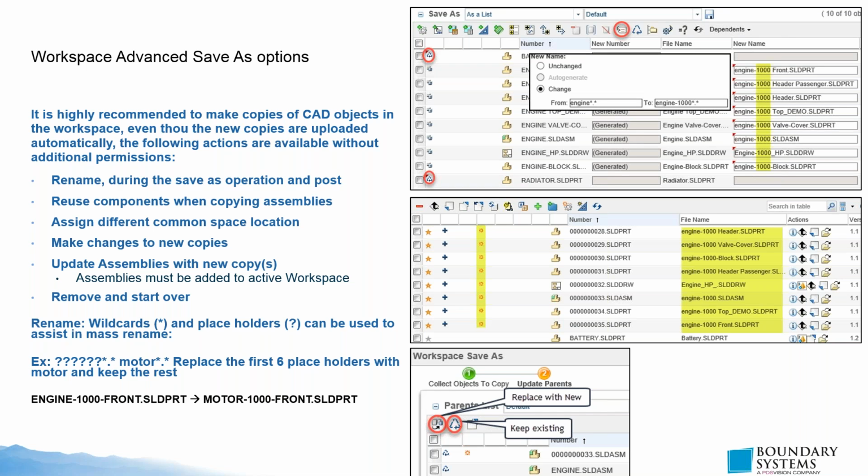The other advantage of doing save as in a workspace is you could always remove and start over. So if you're not happy with something that you messed up, hey, they're all new. You could select them, remove them, no consequences, no additional policies are required.